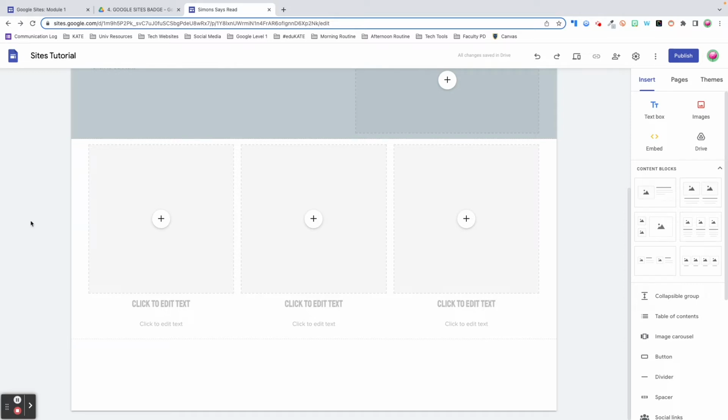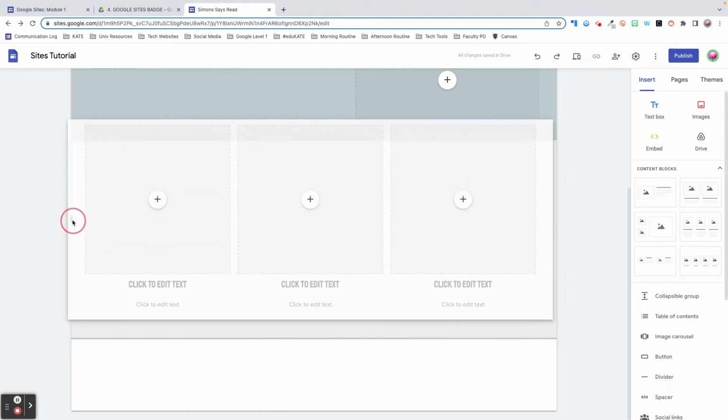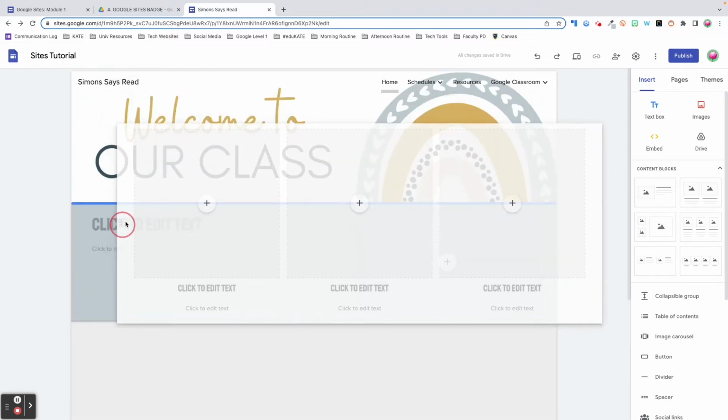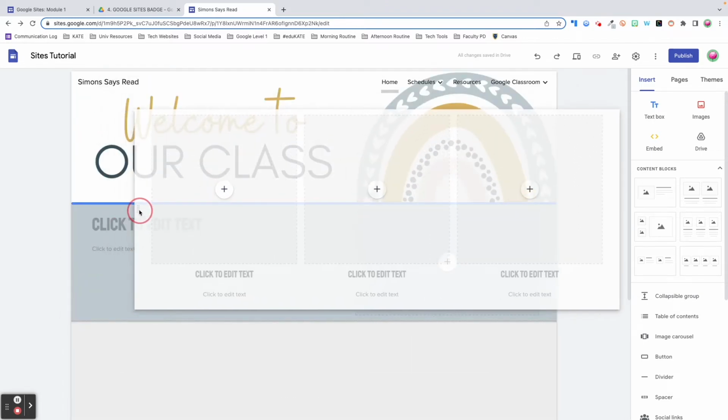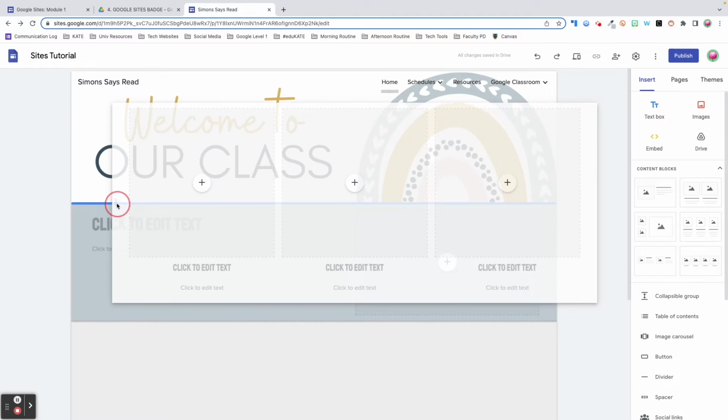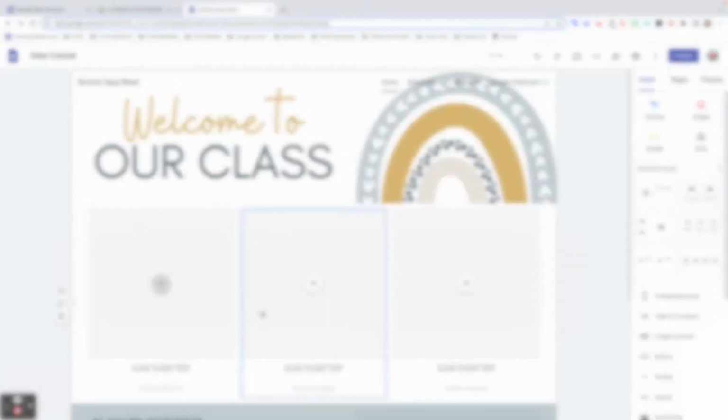Now, as I mentioned earlier, sections allow you to move chunks of tiles or chunks of content all at once. For example, if I want this entire row to be seen first on my page, I need to begin by hovering over the left-hand side of the section. My mouse pointer will turn into a move pointer, and then I can click and drag my section to a new location. As you'll notice, a blue line will appear showing you where your content will be placed.